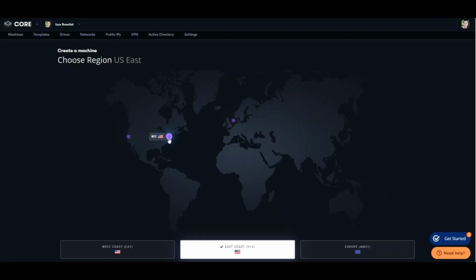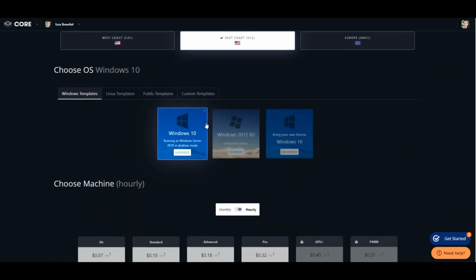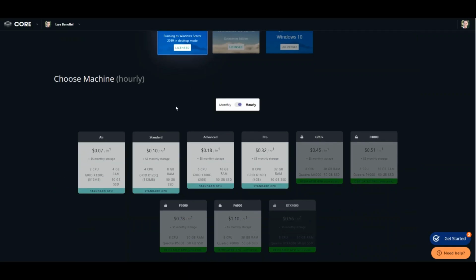I'm located in New York, so I would choose New York. You could choose West Coast, California, or in Europe, Amsterdam. So we're going to choose East Coast. And then the easiest, quickest setup, if you're not tech savvy and you don't want to mess with anything, is the Windows template, Windows 10. This includes the Windows 10 license. Everything's already pre-set up. And then you can choose if you want by the hour or monthly.